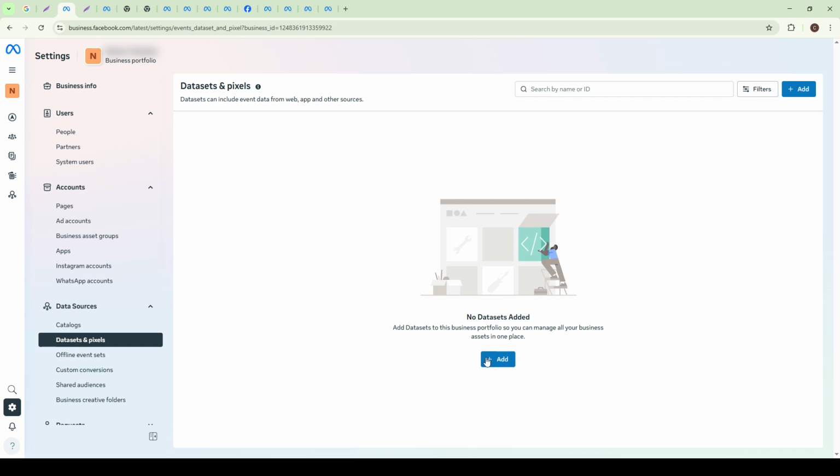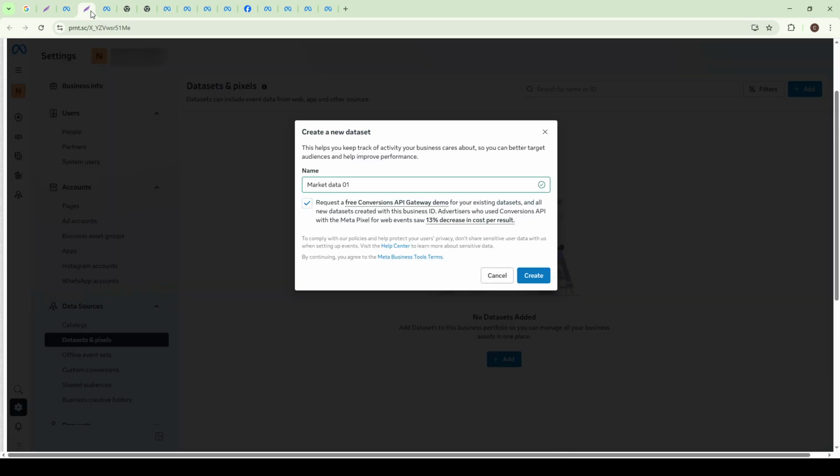When you're in the Datasets and Pixels area, look for the Add drop-down menu. This menu is your friend when it comes to introducing new elements into your business management tools. Click on it, and you will see a few choices appear. From the drop-down, you need to select Create a new dataset.